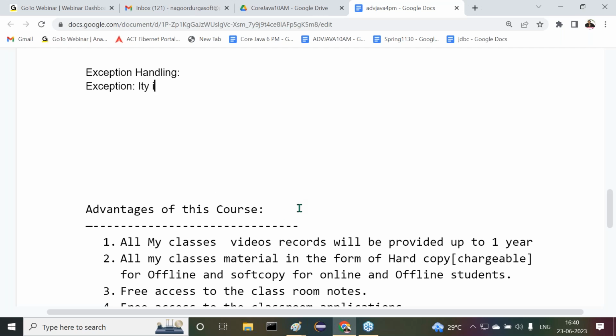It is an error at runtime that causes abnormal termination to the applications.